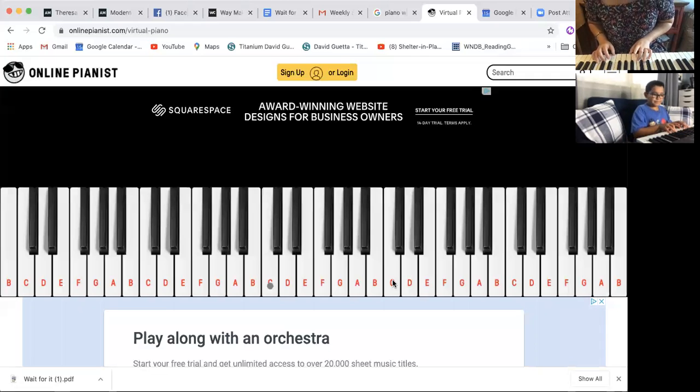So this time we're going to just keep going until we get tired of doing it. So I'm going to count us in. 1, 2, 3, 4, and 1, 2, 3, 4, 5, 6, 7, 8, and 1, 2, 3, 4, 5, 6, 7, 8. Keep going. Nice. One more time. 1, 2, 3, 4, 5, 6, 7, 8. Excellent.